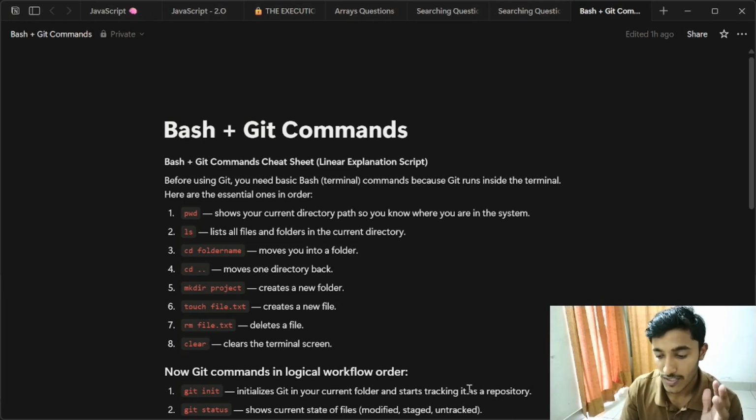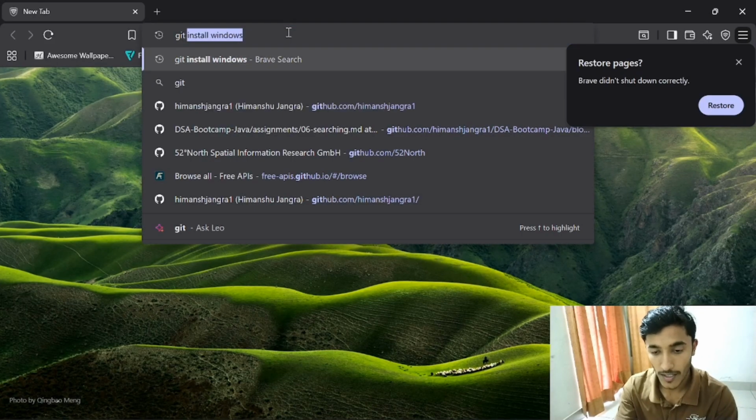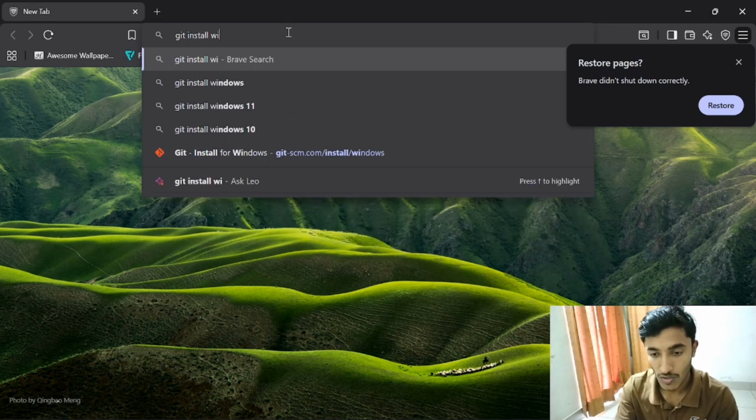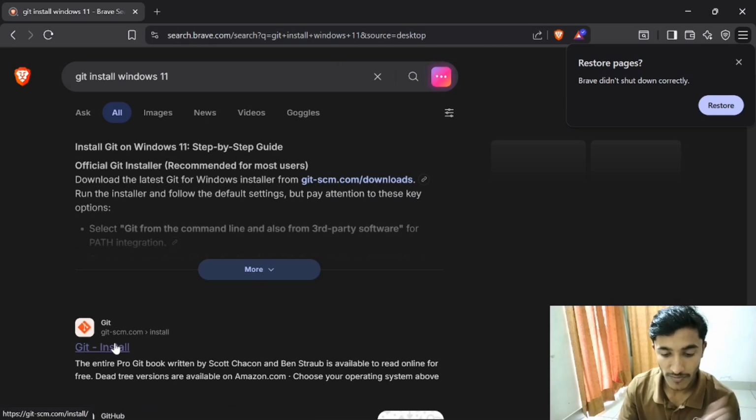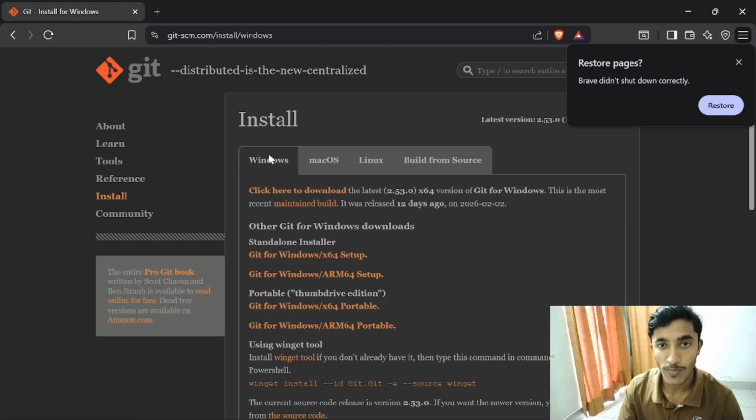So let us first start with installation of the bash terminal. For this, we first open our browser and search for git install Windows 11. When you search for this, go to the first site and click on Windows if you are using the Windows operating system. If you are on Mac OS or Linux, you can switch from here and install from the links shown below according to your need.